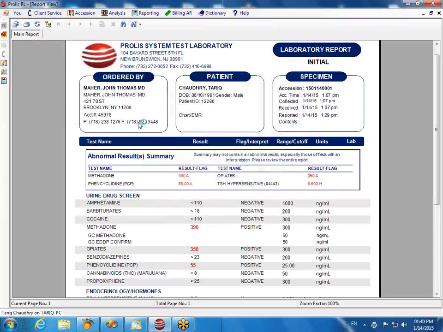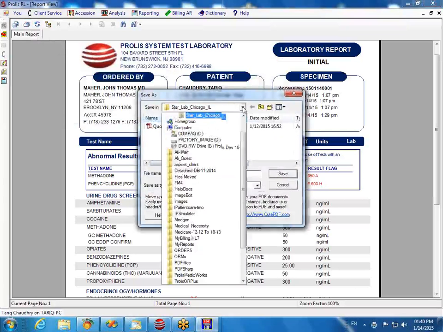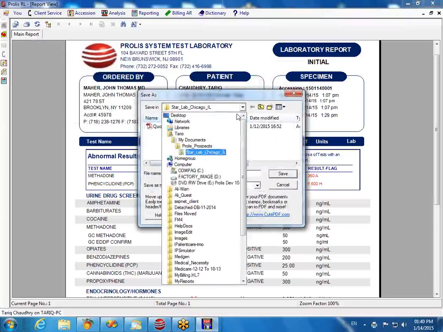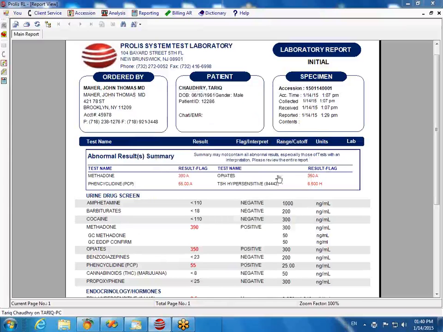It is going to ask me where to save it. One second. Okay. I'm going to put it on the desktop, and I'm going to name it. Okay, I just named it so I could know what it is. So it is on my desktop.